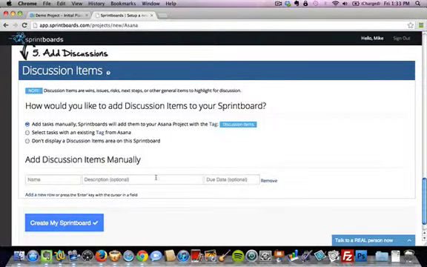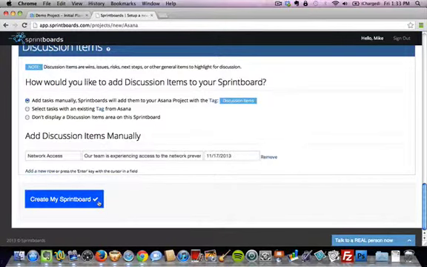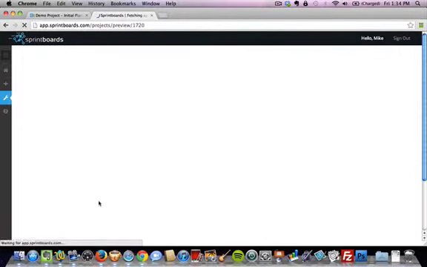So just like with milestones, you can choose to add discussion items to your Sprintboards manually or by selecting a task that has an existing tag in Asana. You also have the option of not displaying discussion items on the Sprintboard at all. So let's just stick with the manual entry. And we want to talk about network access, and the due date is next week. Okay, so let's click Create My Sprintboard, and then we'll take a look in Asana to see what's happened.